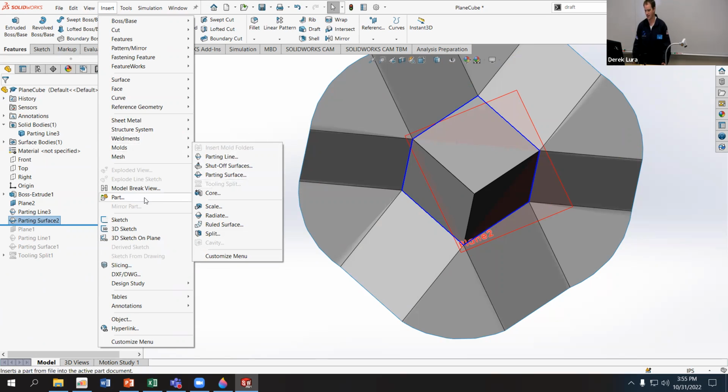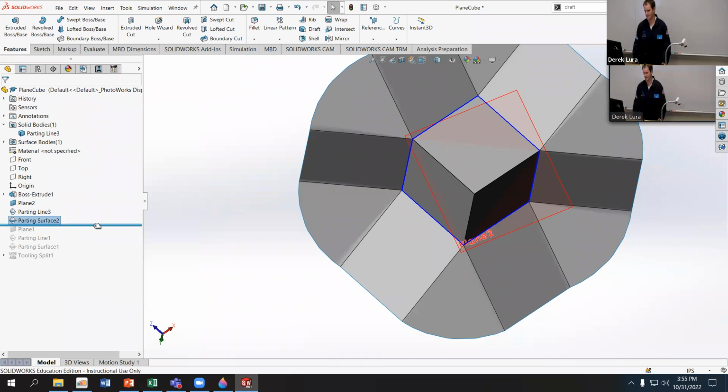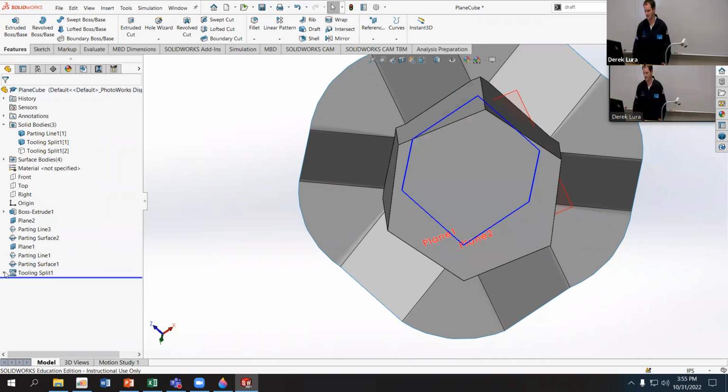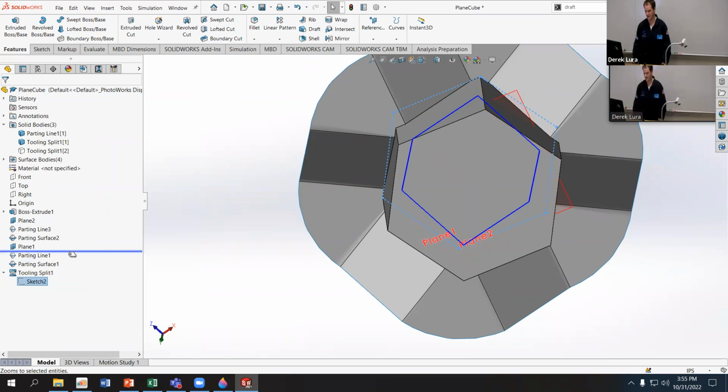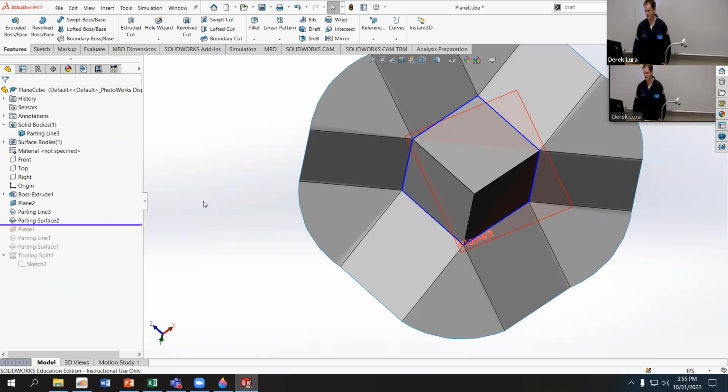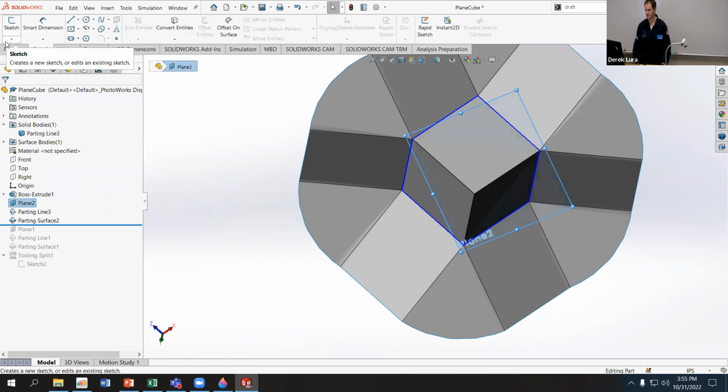Why can't I do my tool splitting? Oh, I have to generate the part first. Inside the tool splitting, I can't show you because it's hidden, there is the sketch that I'm using for the tool splitting. So I'm going to hide that again, and let's do the sketch for our tool splitting. I'm going to do it on plane 2 and generate a new sketch.